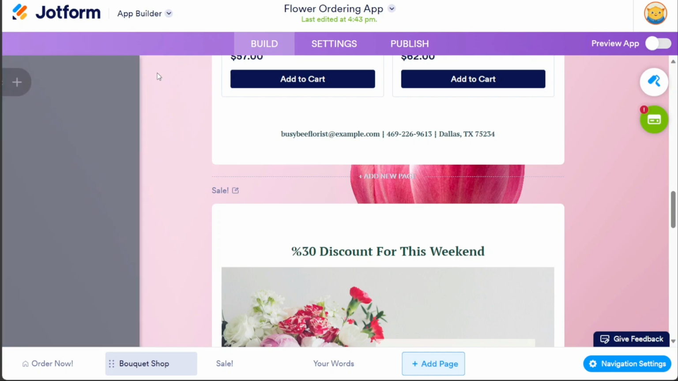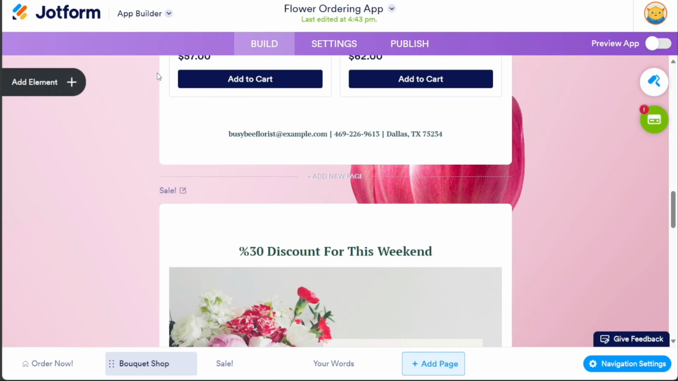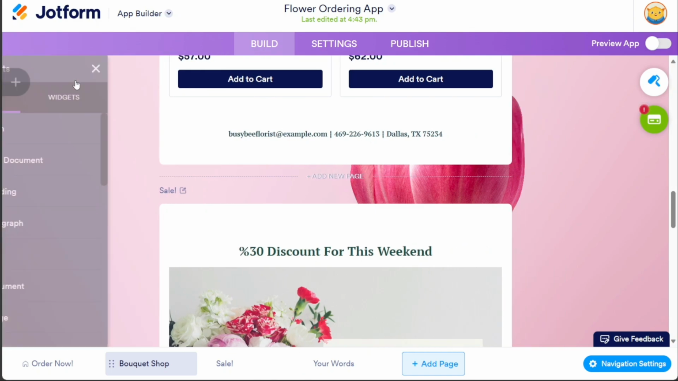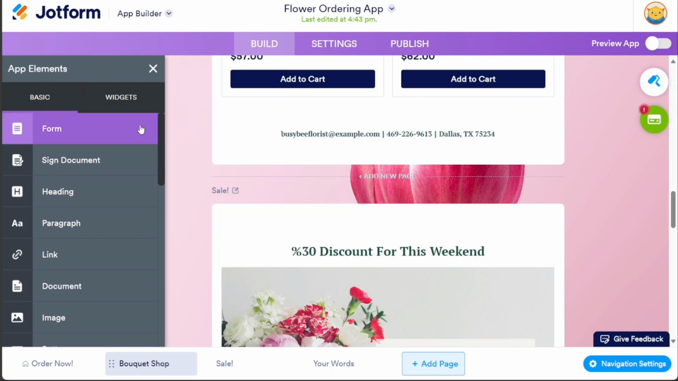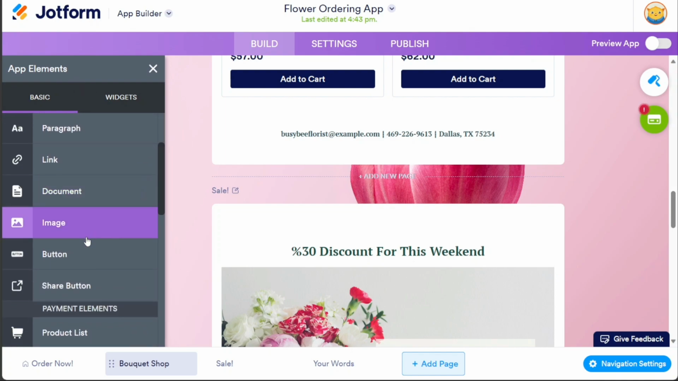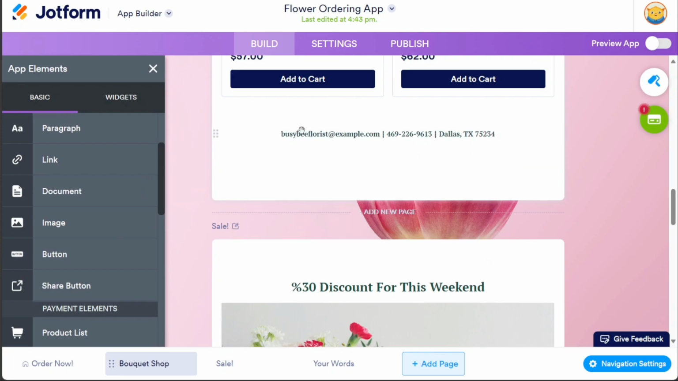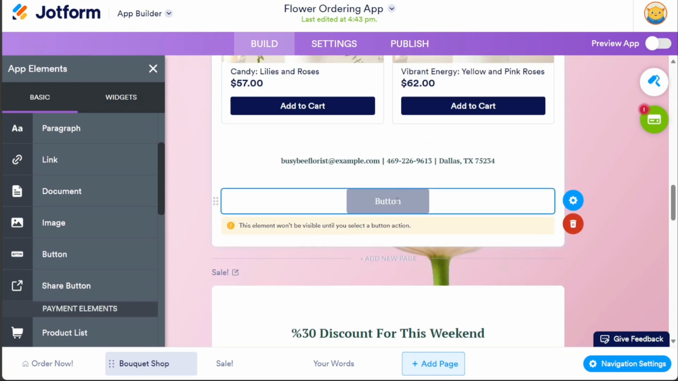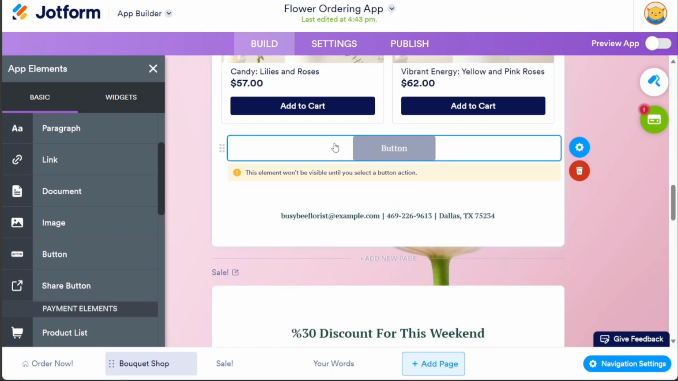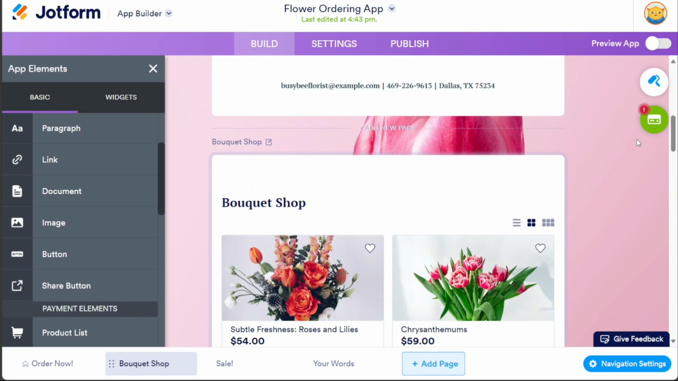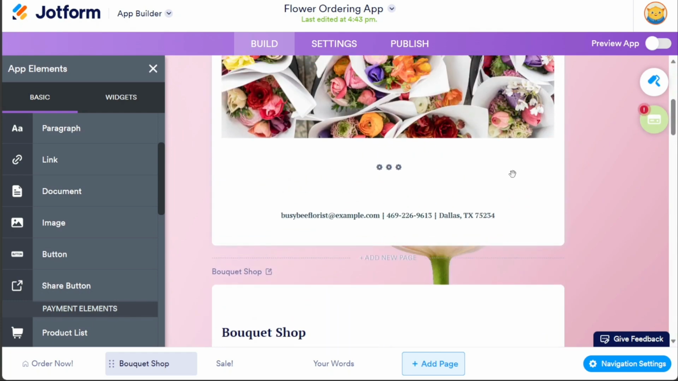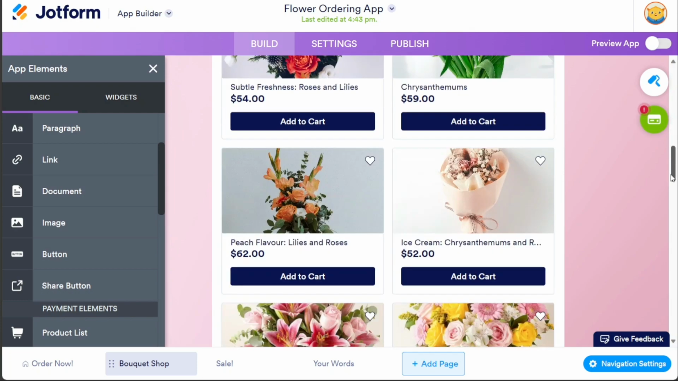For example, if you want to add a button to your e-commerce app, click on the Add Element button and then select the button option under the Basic section. Once clicked, a button will be added to your e-commerce app. You can easily adjust its position by dragging and dropping it into the desired location. Clicking on the button will reveal 2 options, a gear icon representing settings and a bin icon for deleting.